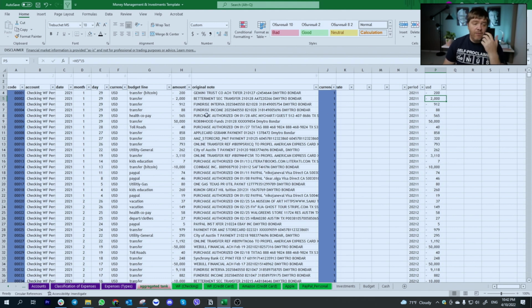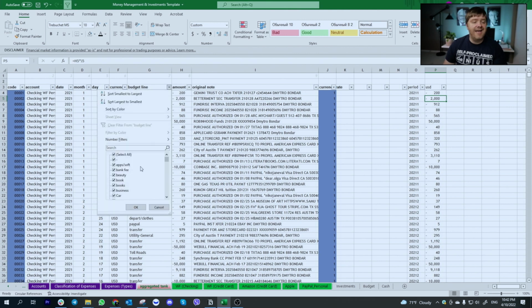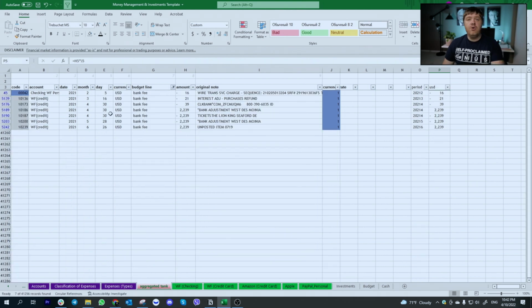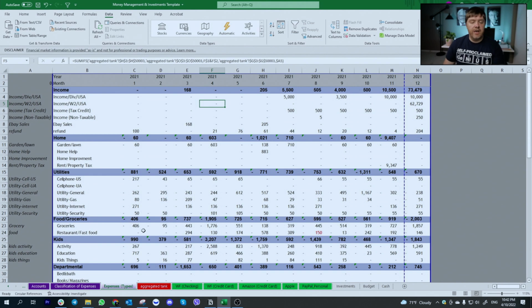And that's it. What is also very helpful for me is that from this you can check any type of expense in one place. For instance, you may have a bank fee on different accounts, on a Wells Fargo credit account, and you may also pay a bank fee when doing transactions on your checking account. So you will see it immediately in one place. The aggregated tank is a kind of middleman between all your accounts and the final expense types sheet we should build.